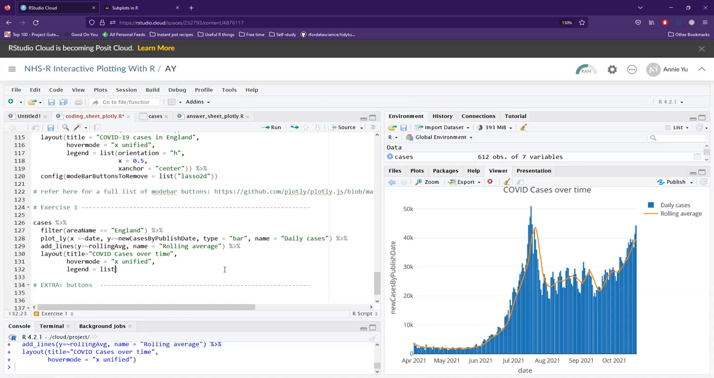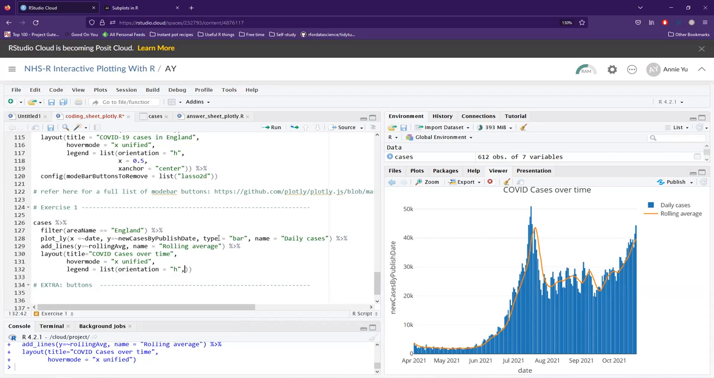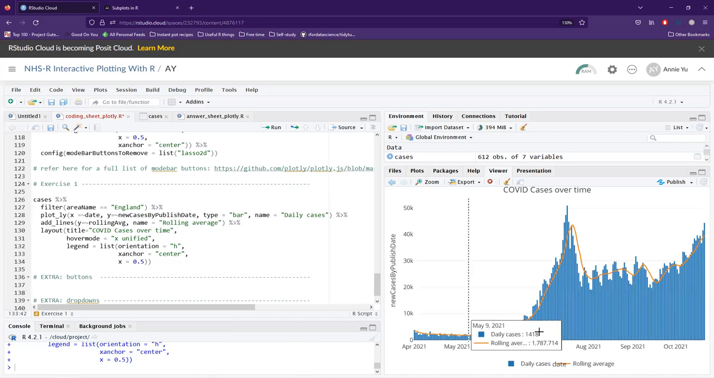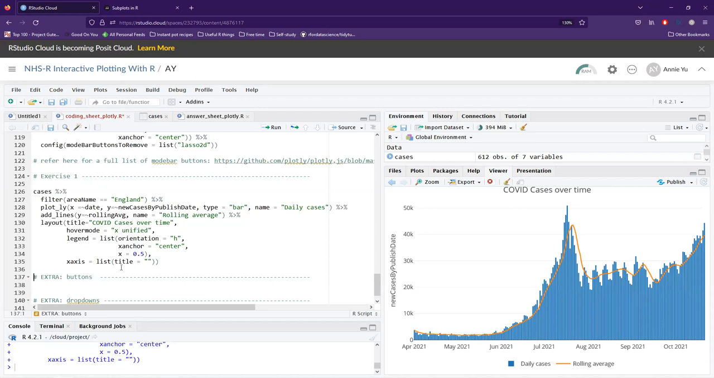And the legend was honestly, you know, could have just copy and pasted this, but I happen to remember it since fairly recent. So in clinical center, x equals 0.5. Like that. I think I could also do something like, let me just see if this works. Okay, that works. So what I did was just a little bit extra because I was annoyed that the date label at the bottom was showing up. So I just specified that the x-axis title is blank.